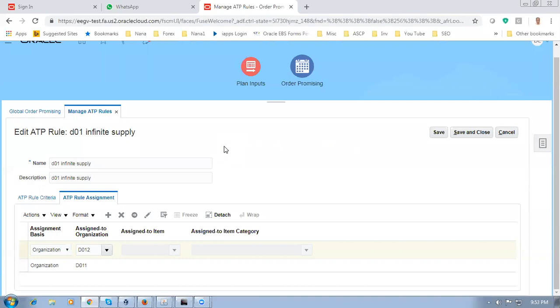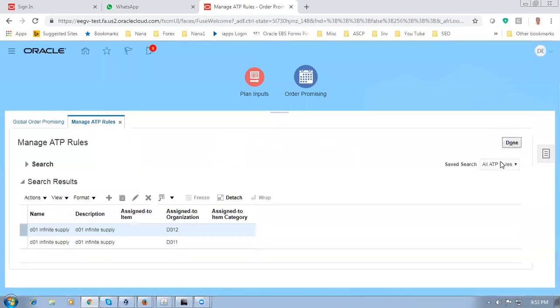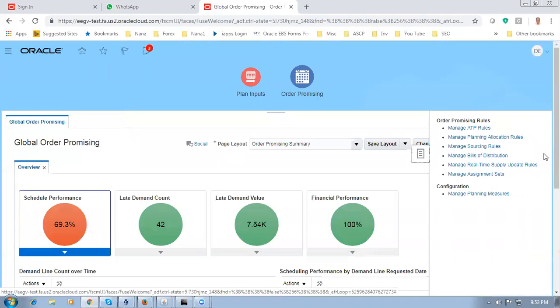So till now we have seen two things on the GOP part. One is Manage ATP Rules, where only the highest is applicable. We have also seen Manage Assignment Sets, where everything is applicable. Clear on this now? Fine. I have already given an item on the ATP rule, and at the org level I have given, not at the item.